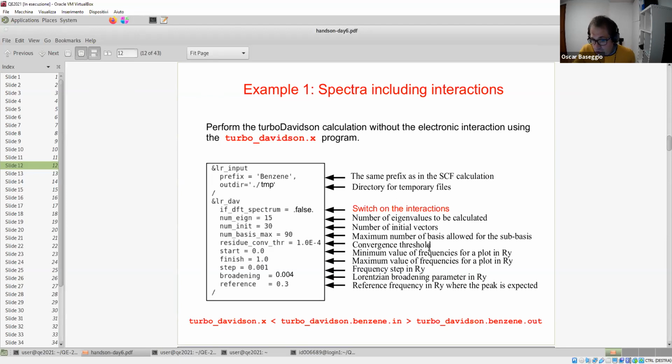This is the convergence threshold. This is the minimum and maximum values of frequency that you can plot in the spectrum. The names are identical to the Turbo Spectrum flags: start, finish, step, epsilon becomes broadening, and reference is the value where you can expect the peak, so you can extract the 15 eigenvalues near this value.